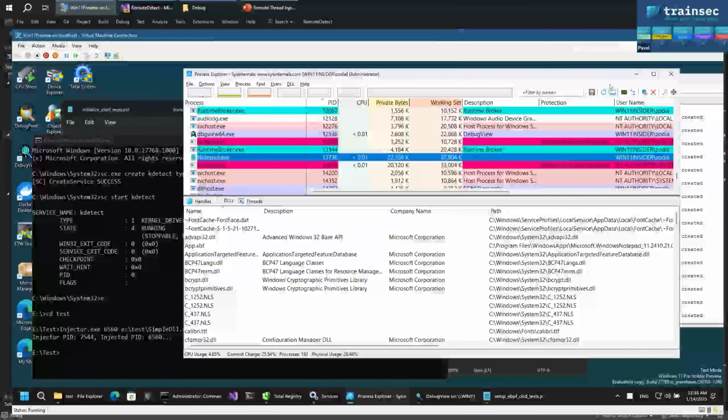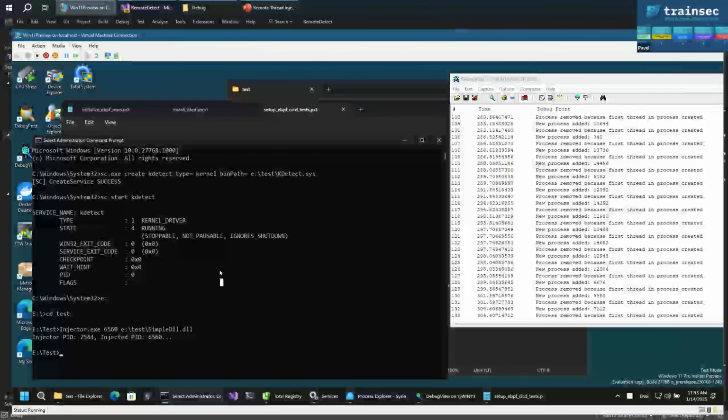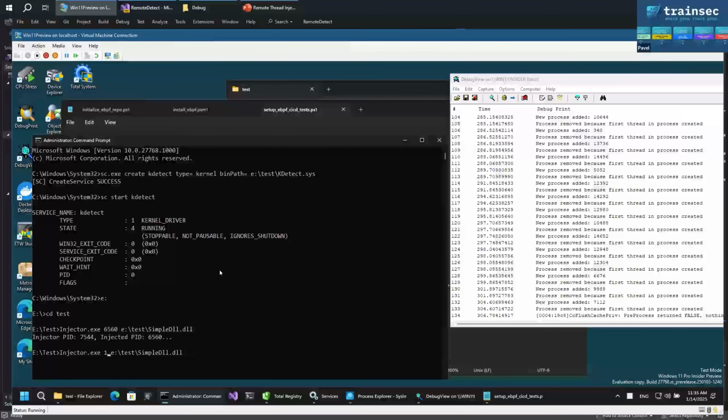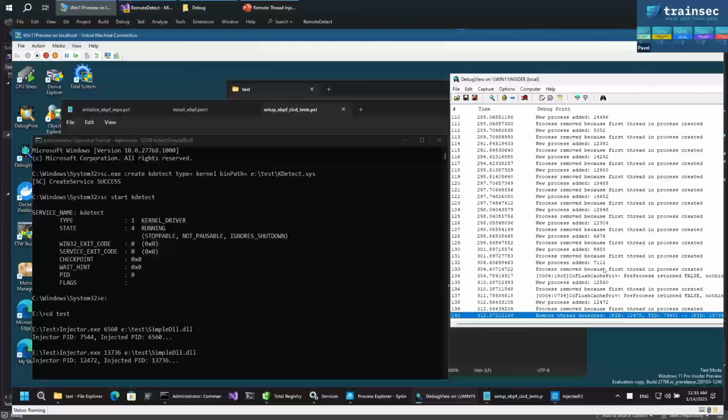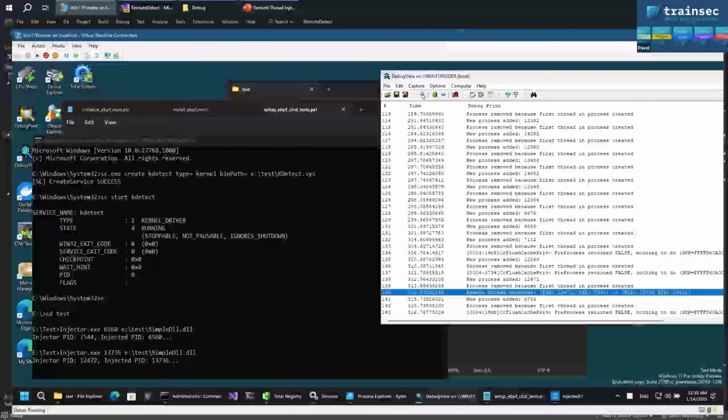So we have 13736. 13736, and cross fingers again. And now we can see remote thread detected, injected into exactly this process 13736. This is our Notepad process. So there you have it.